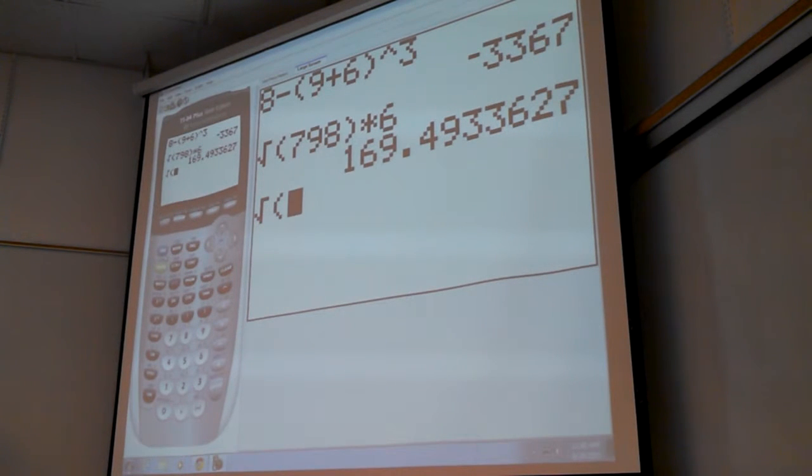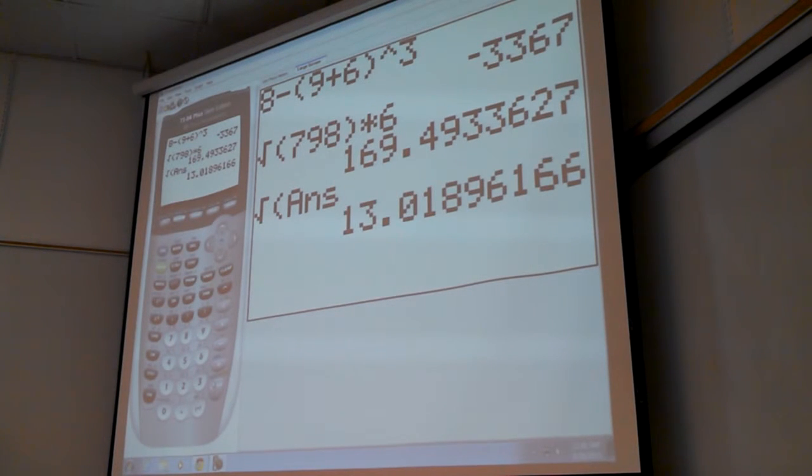So down here is the A and S button. It's temporary memory. So if I hit second, negative, it'll be the A and S. And that's the square root of the last thing that showed up on the screen. That is remarkably useful. So that's the easiest memory location, the A and S. So now what's in A and S? 13.0 and so on. Right, so I don't have to type the whole thing out again if I need to do something.